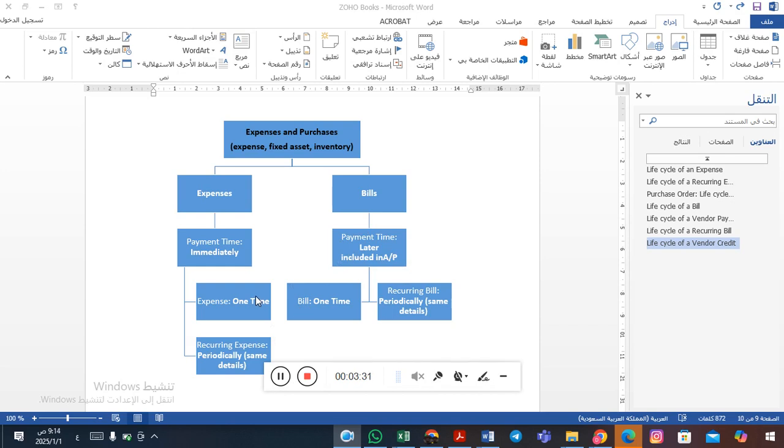The second thing today is the methods which we use to record expenses and bills. Actually, we have two main methods to record expenses or bills. And here we have to identify the kind or the type of transaction to decide if I have to use expense or recurring expense. And also the same thing in bills. I have to decide to use bill or recurring bill. What is the difference between expense and recurring expense, and also between bill and recurring bill?